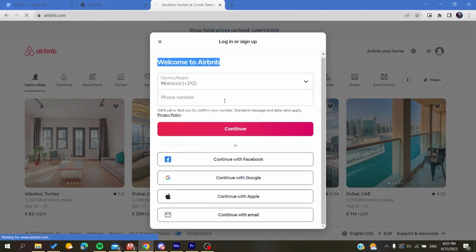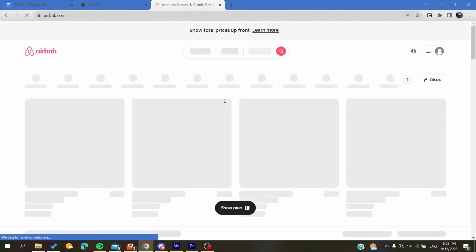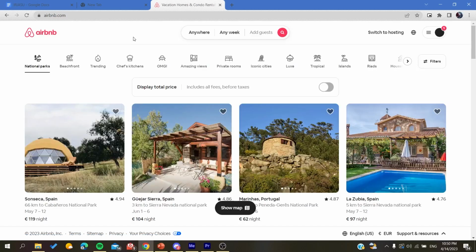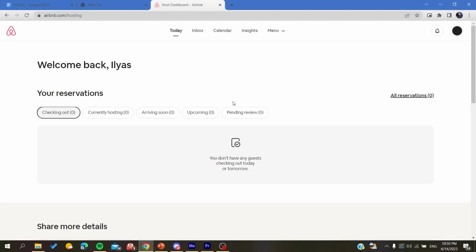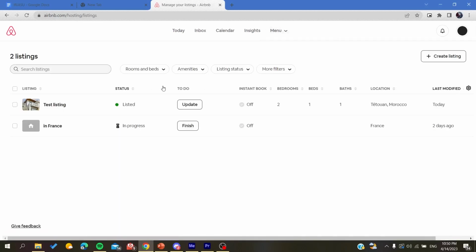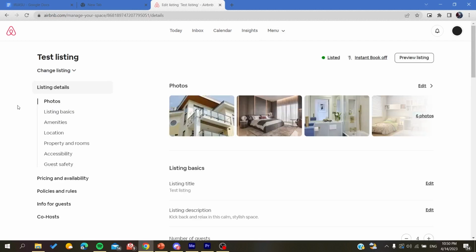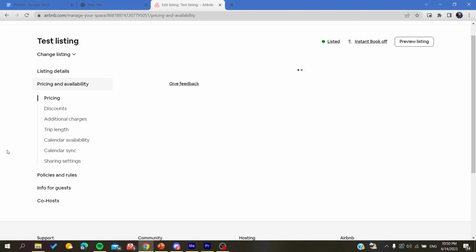So basically when you are going to create your account, all you need to do is to log in into your account and then just follow these simple steps. So after that you log in, all you need to do is to switch to hosting, and after that all you need to do now is to go to menu, listing, and then you will choose the listing that you want.